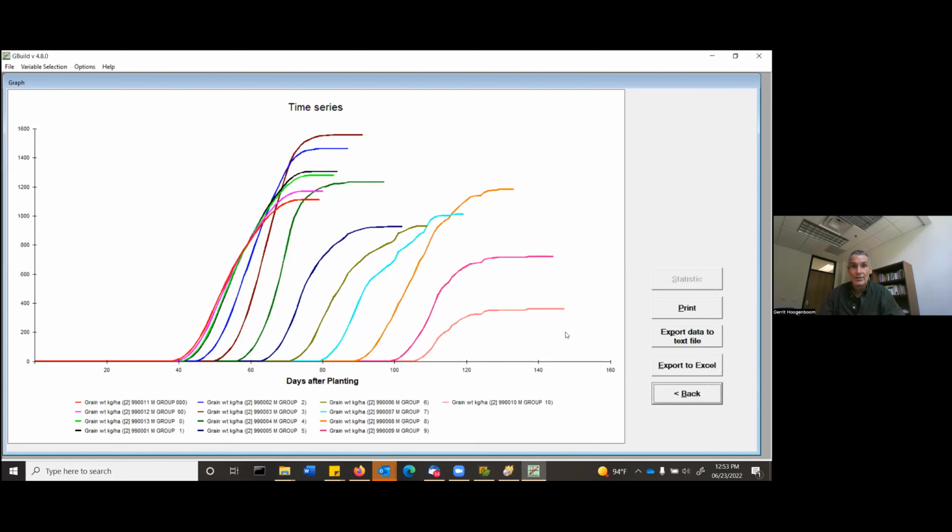So you can see here the actual response using one year of weather data for this particular case. And you can see the response of different maturity groups. This is maturity group 10, to these inputs for the particular location.